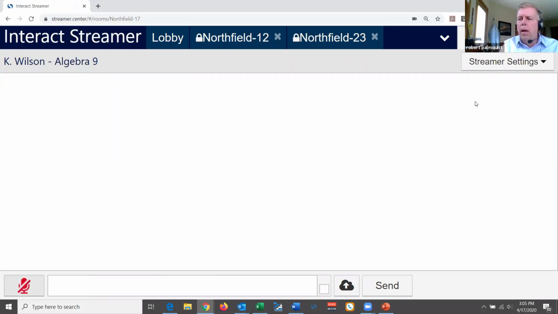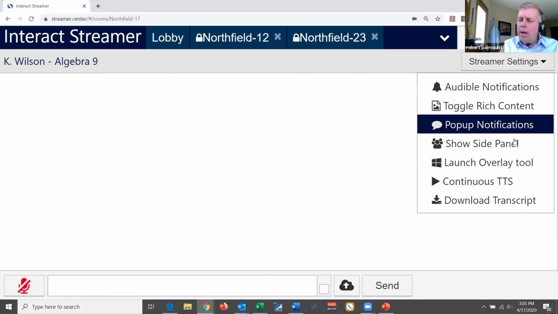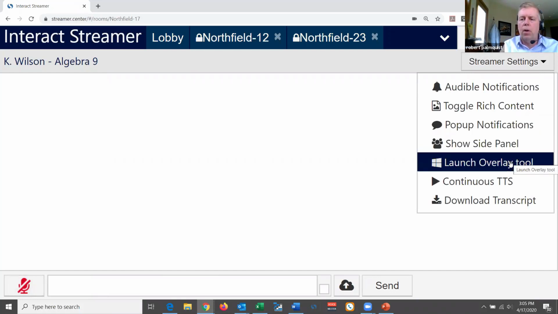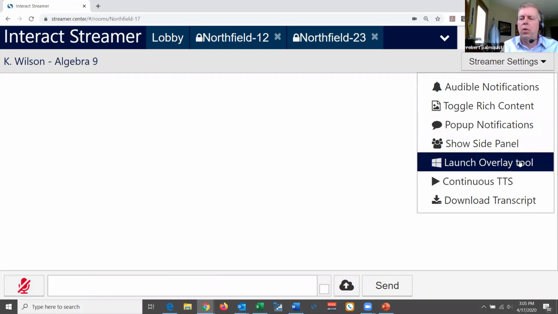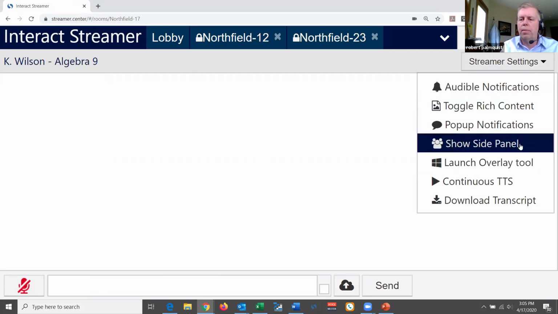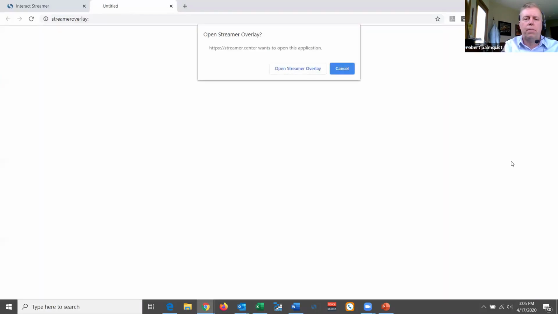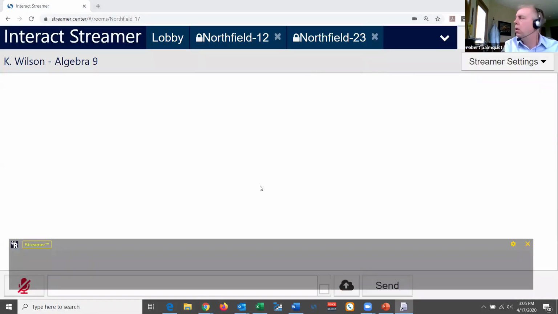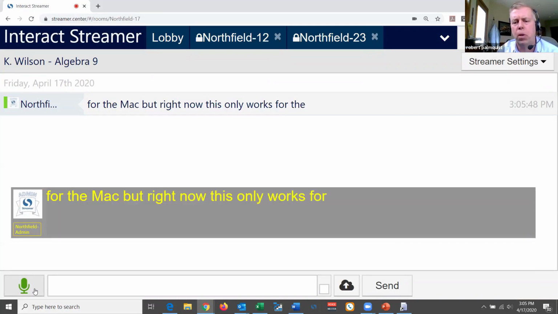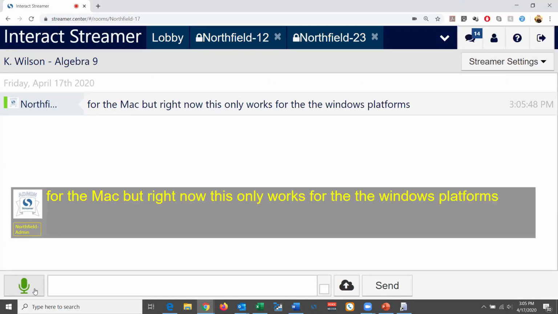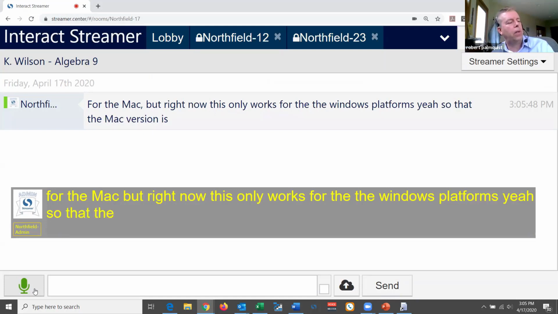Turn that off. And so there is a tool that some people use, and certainly you're welcome to. It's called the overlay tool. I did that kind of fast. So what I'm doing is I'm coming up here to streamer settings, and then I'm coming down here to the overlay tool. So some various streamer settings here. When I launch the overlay tool, and this right now only works on a Windows platform. So we are creating a version for the Mac, but right now this only works for the Windows platforms. So that's the problem. I was on a Mac. Yeah, so the Mac version is underway.